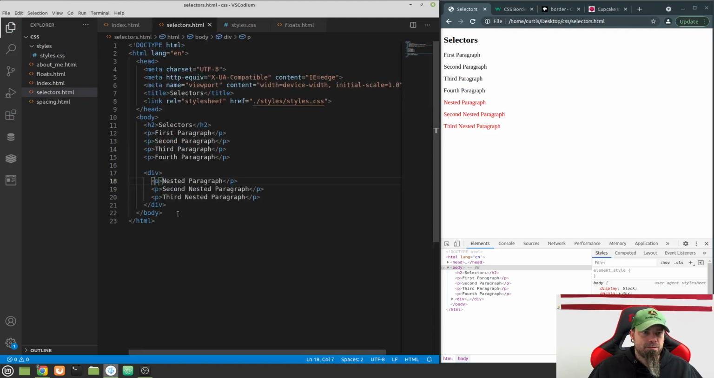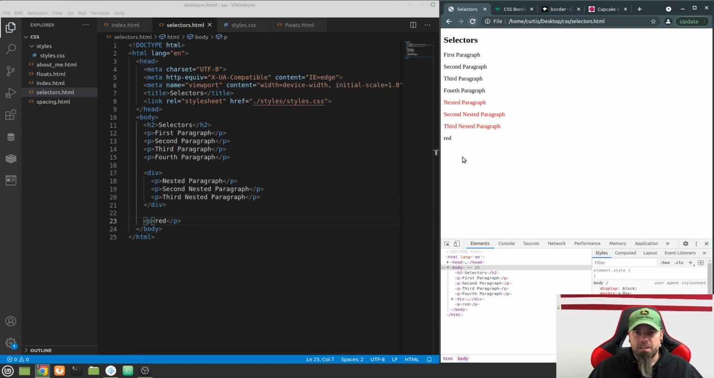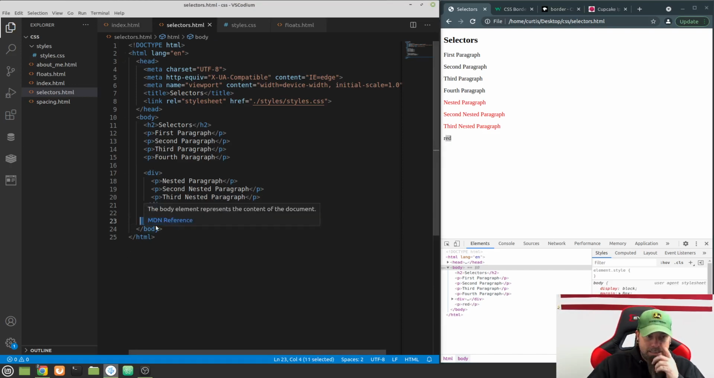To give you another example, if I added another div down here with a paragraph, this will also be red. If I refresh, this new paragraph is red too because it is inside of a div. If I remove that parent div and refresh, you can see that that paragraph is now black. So that is the element combinator.